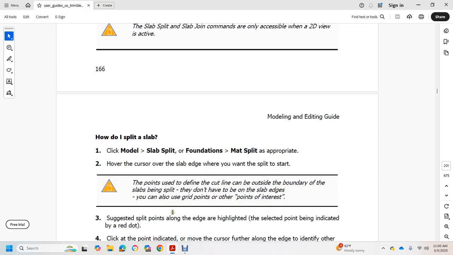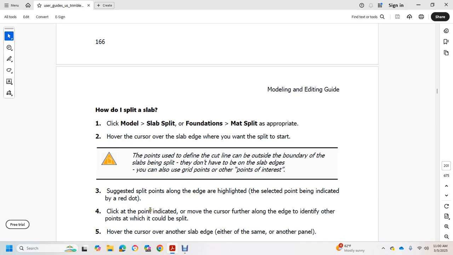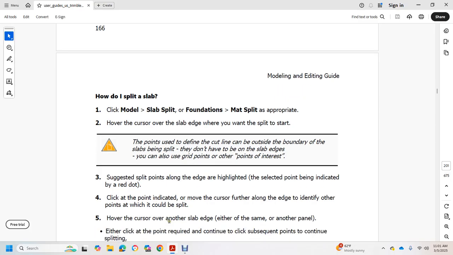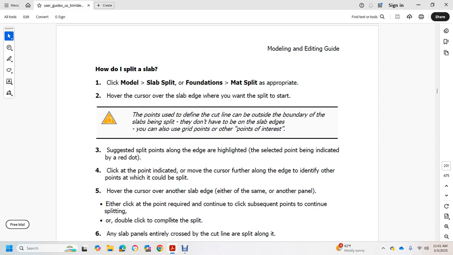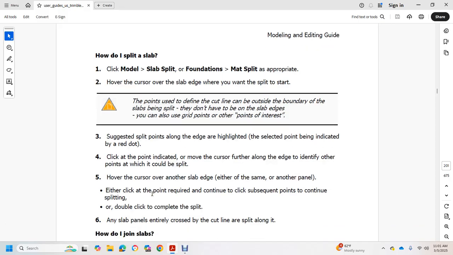Suggested split points aligned with the edge or highlighted selected point may be indicated by a red dot. Click the point indicated, then move the cursor further along the edge to identify other points which could be split. Then hover the cursor over another slab edge, either the same or another panel, and click at the point required. Continue clicking subsequent points to continue splitting, or double click to complete the split. Any slab panels entirely crossed by the cutting line are split along it.